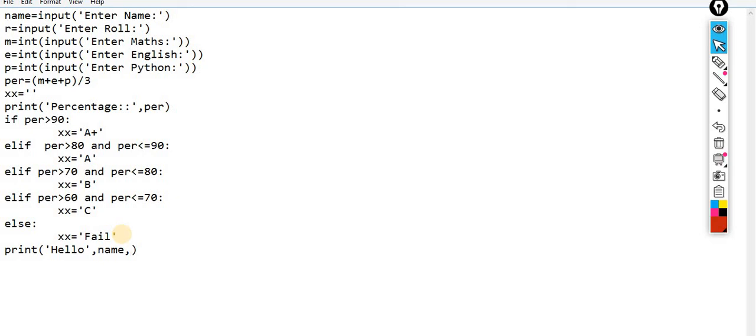Hello name, and then what do you have to print? Your roll number is, and then you have to print the variable, that is r. After that, what message do you have to display on the screen? Your percentage. Don't worry about the spelling mistakes, just focus on the concept. Percentage comma per. Your percentage is this one, because this per is containing the percentage.